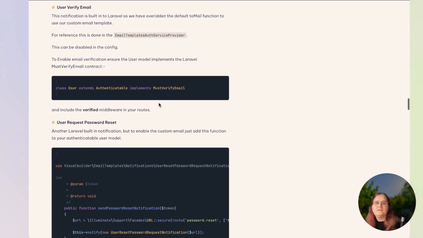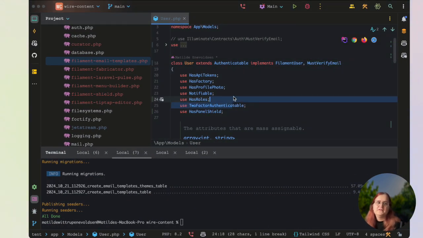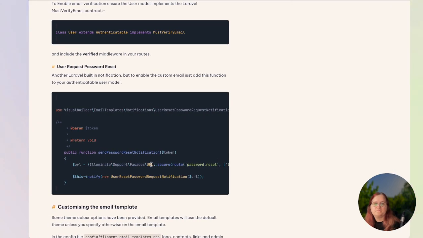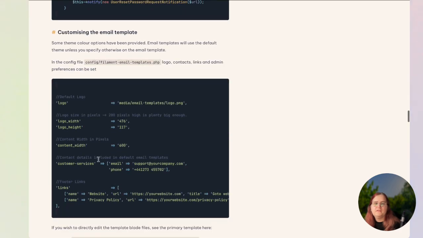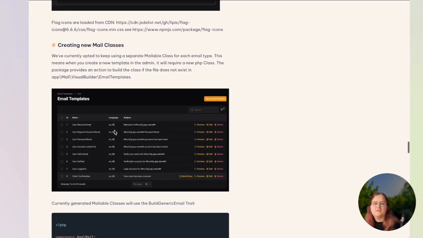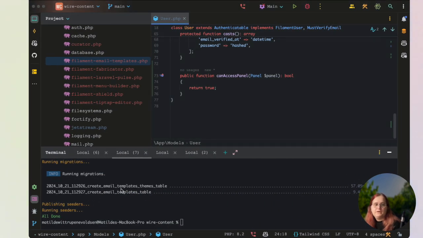And then you can see in here, with using MustVerifyEmail, that allows us to verify email when the user logs in. We can also send password reset notifications. Again, as it says in here, we can specify translations. If we wanted to create a new email, not that we need it, I just want to show you how we could do that. So let's add one here, and let's call this test email.